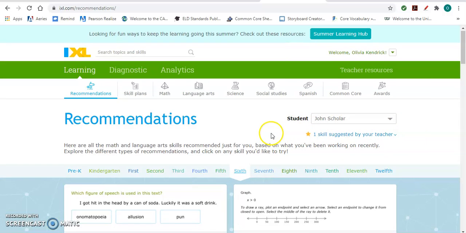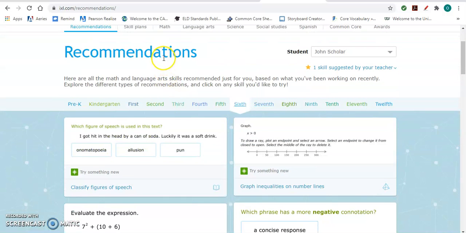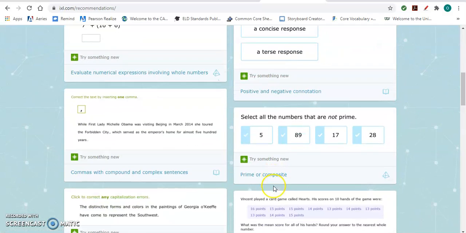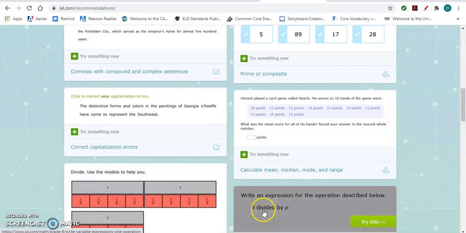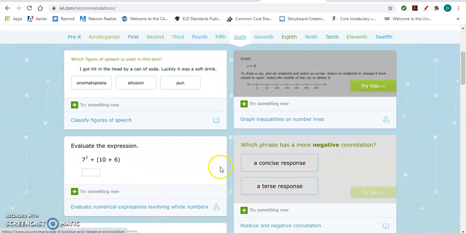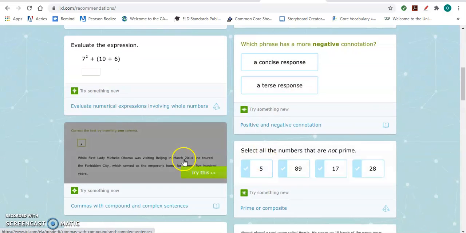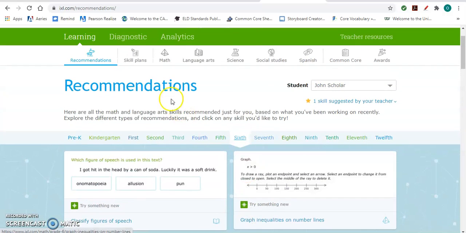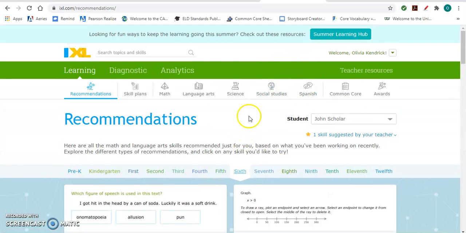Okay? Another thing I want to point out is that some scholars will go here, go to Recommendations, and then they just start doing these lessons which are recommended. These are not the lessons that I'm asking you to do. Let me repeat that. These, as you see as I'm going down, these are not the lessons I'm asking you to do. These are lessons that are just recommended by the IXL account, usually based off of your diagnostics.